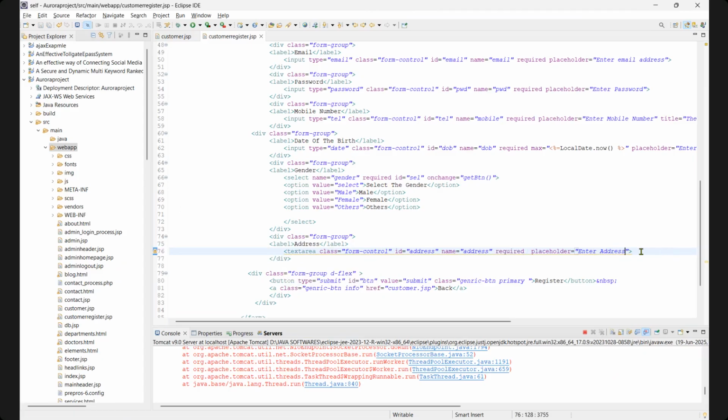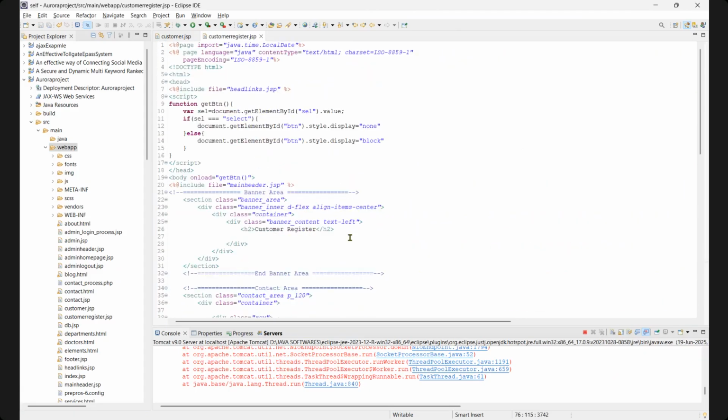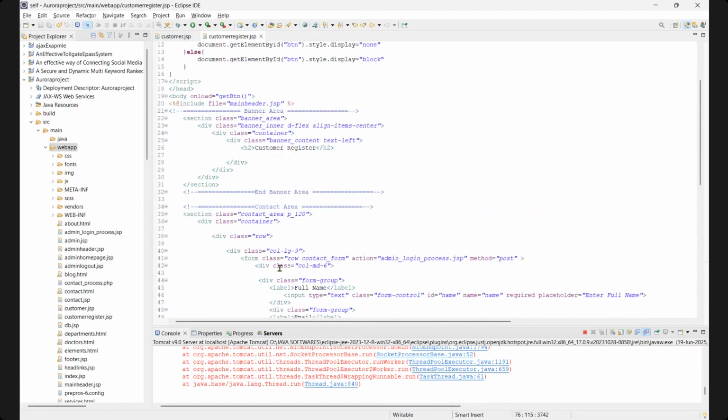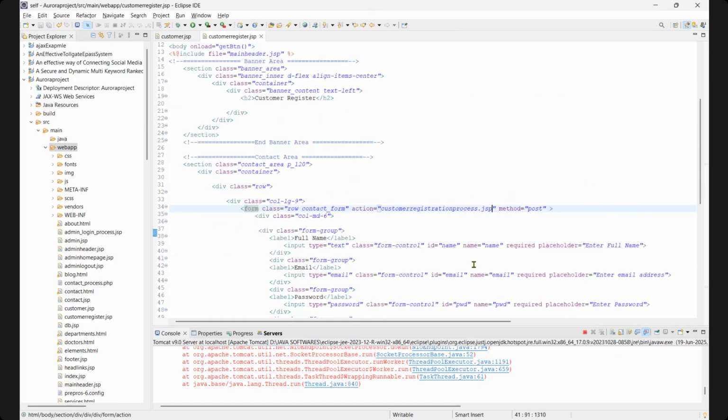I'm just using the placeholder and the end tag of the text area, and I'm giving the max length of this. The max length has to be just 250. So now we are done with the customer page. In the action, we need to give the customer registration process dot JSP. Customer registration process dot JSP.